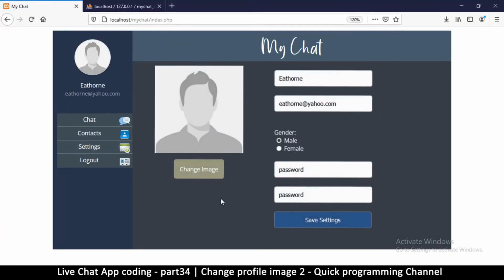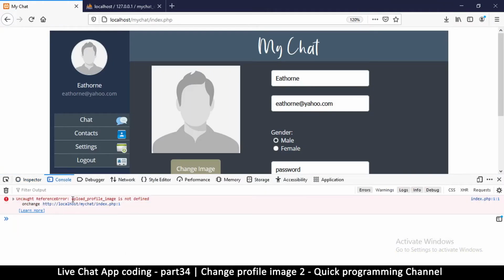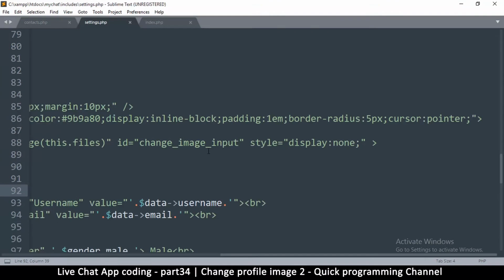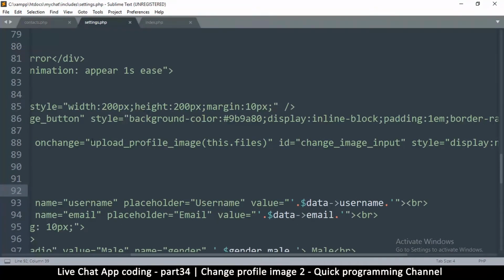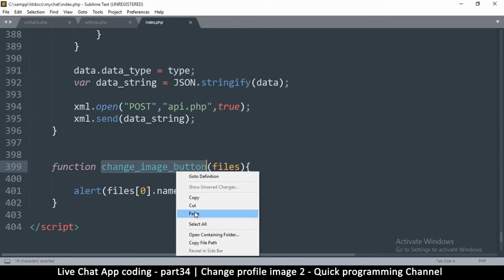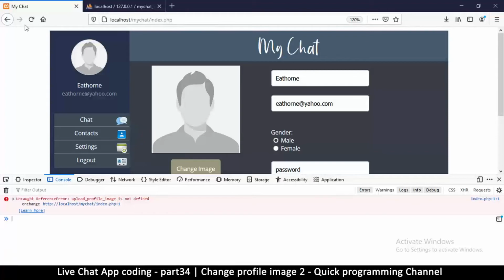Let me refresh the page, settings, change image, and let me select one. And I'm not seeing anything. So what's going on? Let's go to the console, and it says reference error: upload file image is not defined. Wait, so what did I say? It seems my keyboard didn't copy this, and I actually didn't notice. Very strange. What I was supposed to copy is this upload profile image. So back to index.php, and how did I not notice that this is the wrong text? All right, great. So upload profile image files, and this should work now.